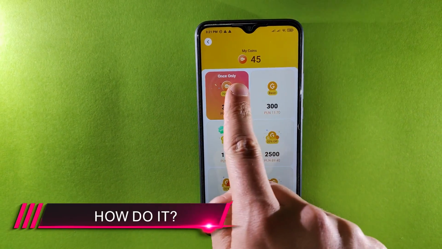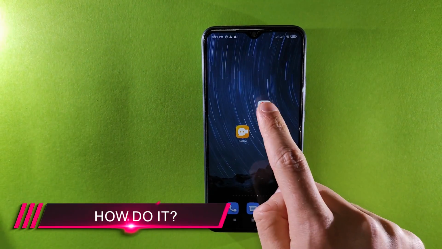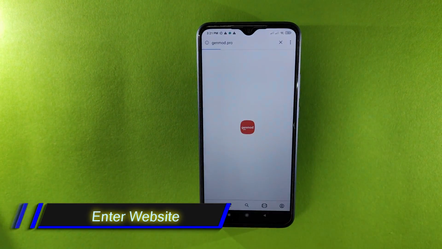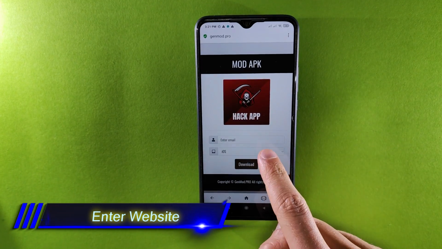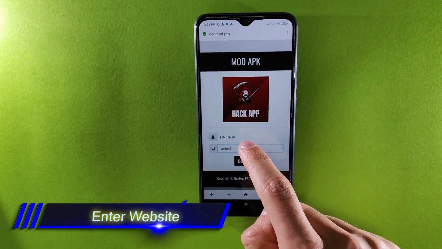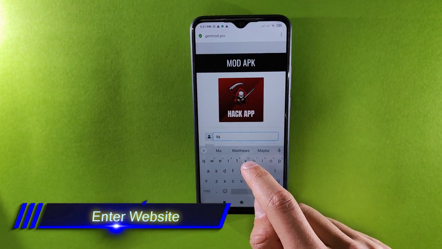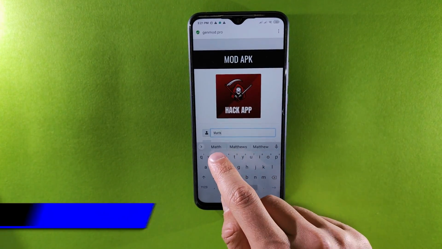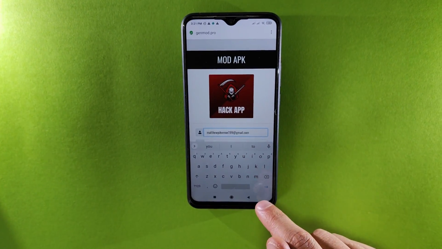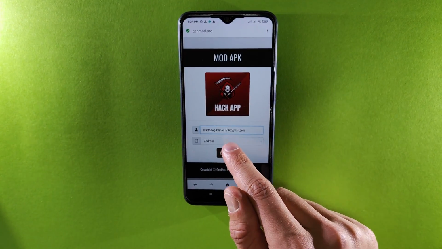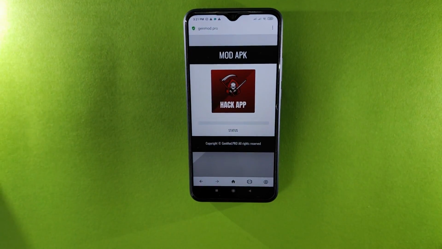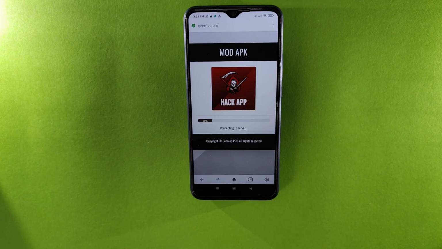Okay, let's start. How you do it? This process is very simple. You must install the Tumile mod. To get download, you must open this website, select your platform and enter my email address. Now press button download and we wait for finish installing this app.